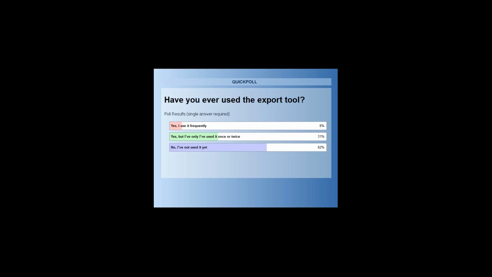And so it looks like about 60% have not used it, and only a few of you use it frequently. So Chris, take that information and show those people that haven't used it what they can do.